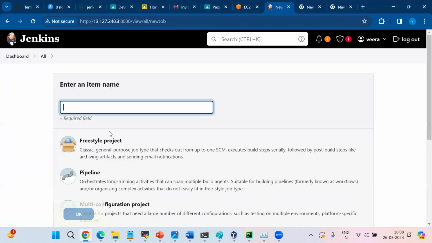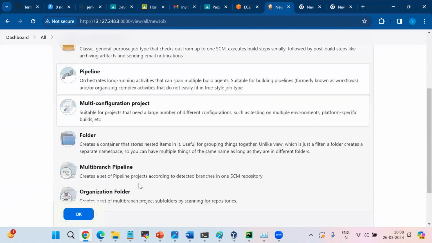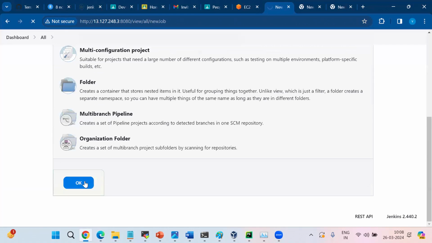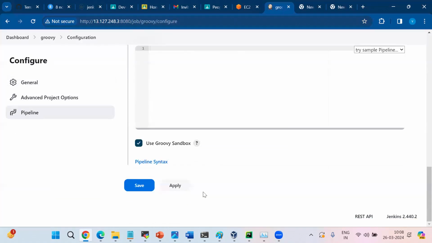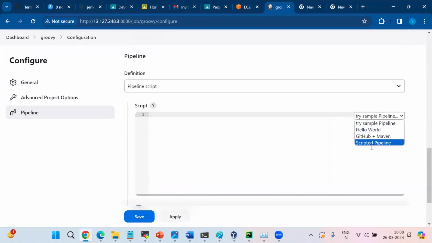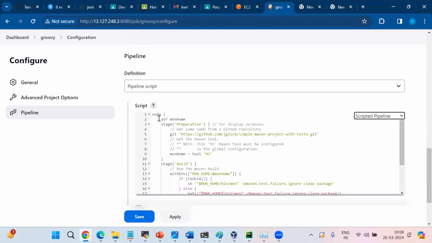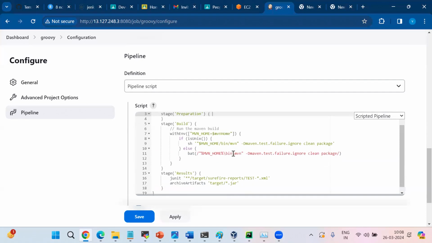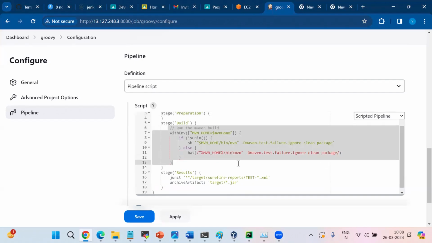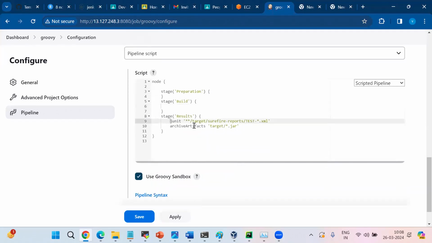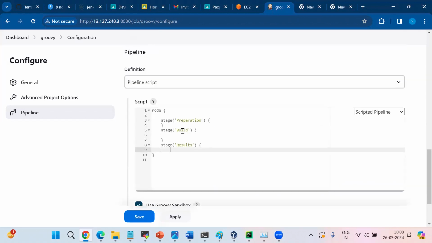So new item, a Groovy pipeline job. Just come here. Here I'm taking a scripted pipeline. So I'm removing this one, this one, this one, this one. Clear? One, two, one, two, one, two, and one more last.